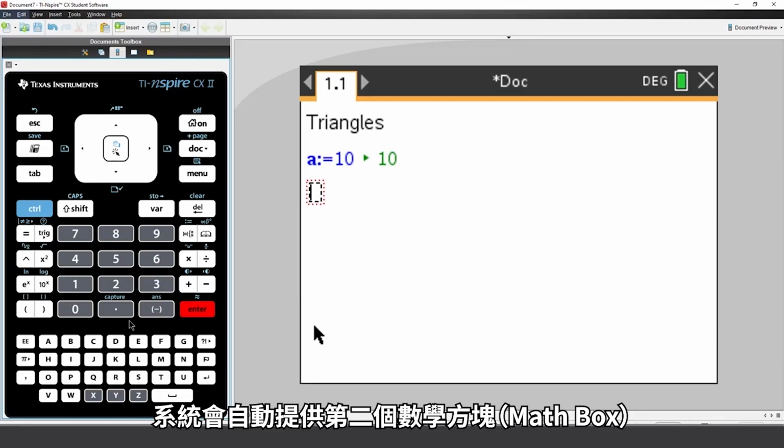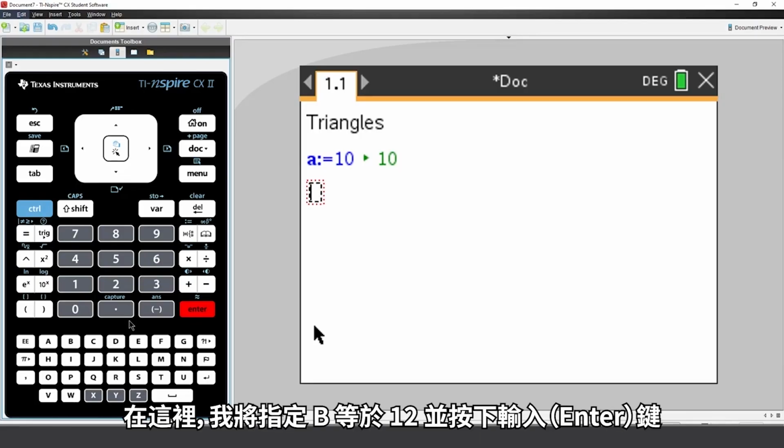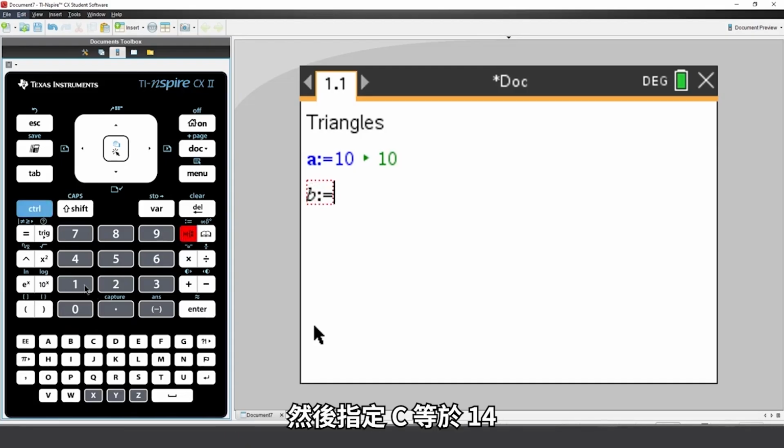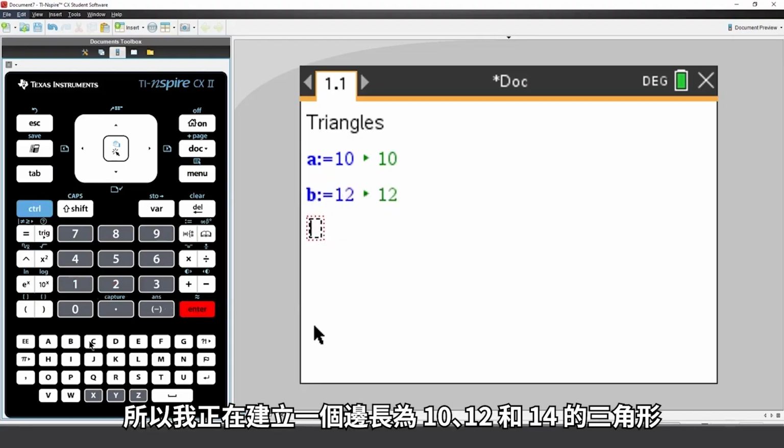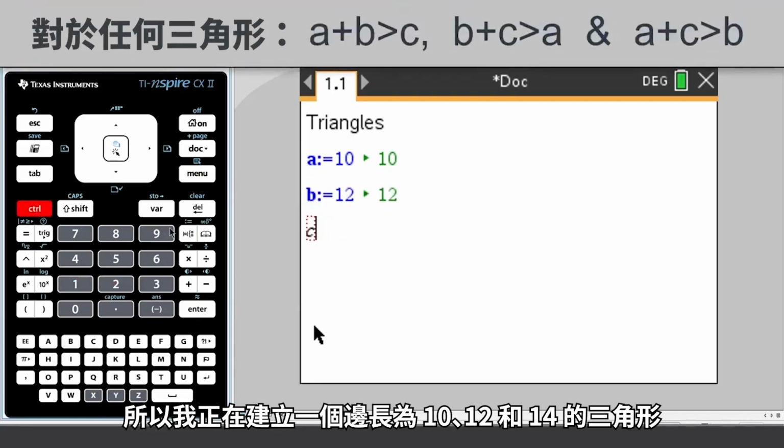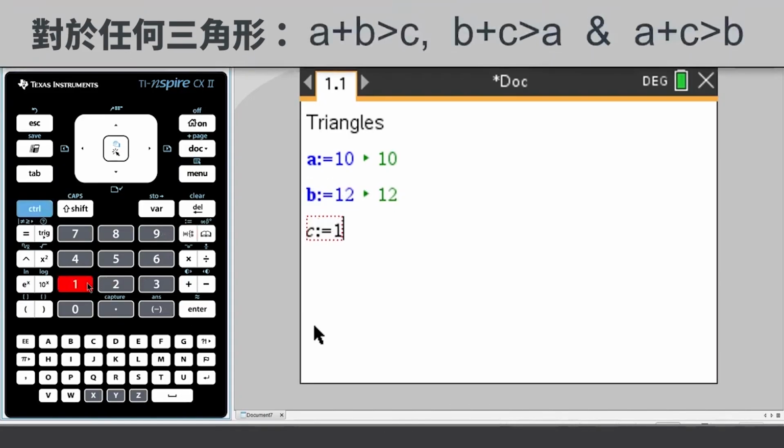We're automatically provided with a second maths box. In here, I'll assign b equal to 12 and press Enter, and assign c equal to 14. So I'm creating a triangle with side lengths 10, 12 and 14.